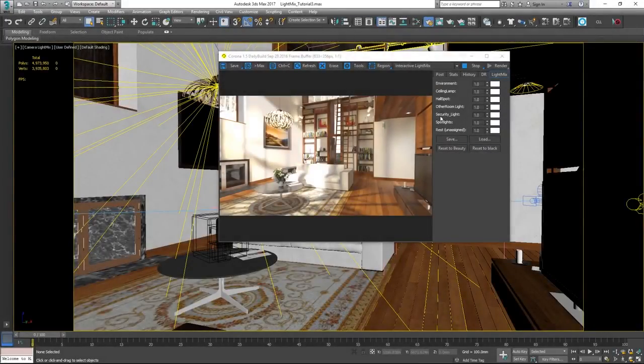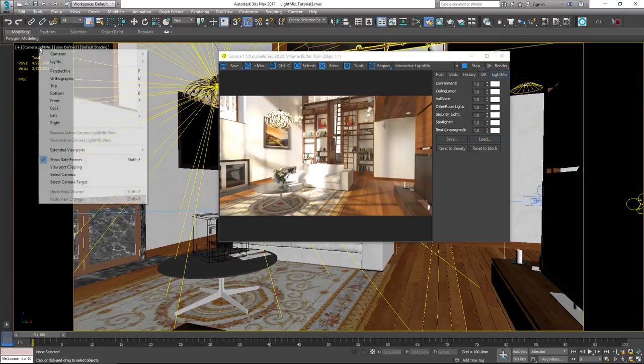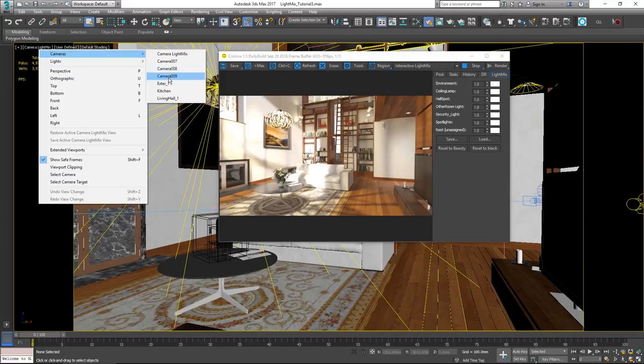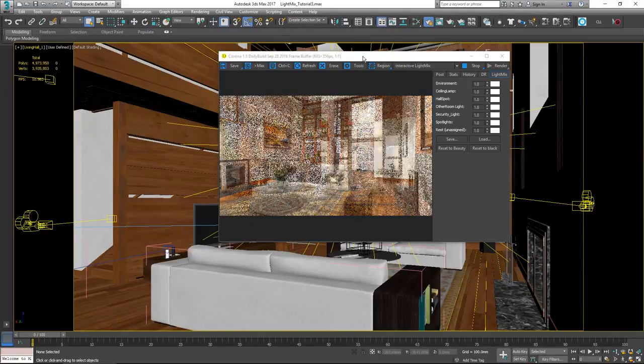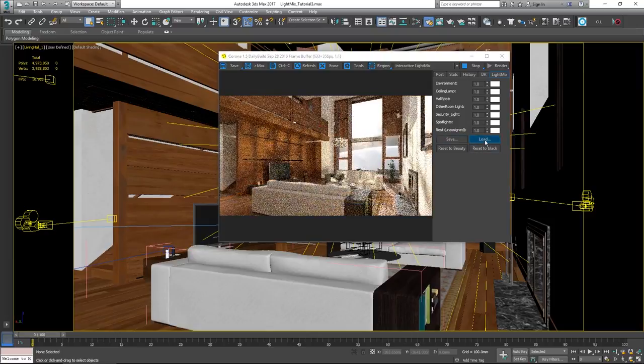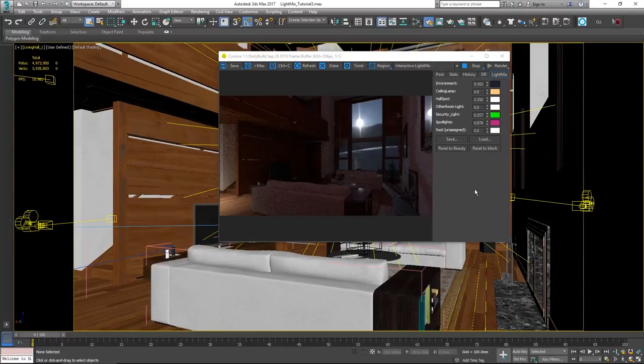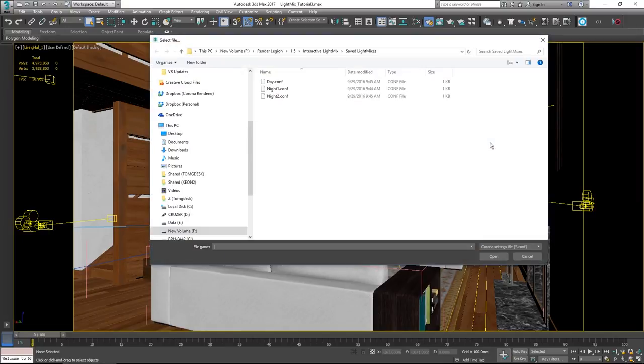So just to wrap up, let me show you what I mean by the load and save. I'm going to change my camera. Let's see if there's a different view of the same room. There we go. And what I can do is load the settings that I saved right at the start of this video, and we can see that those are applied to the scene.